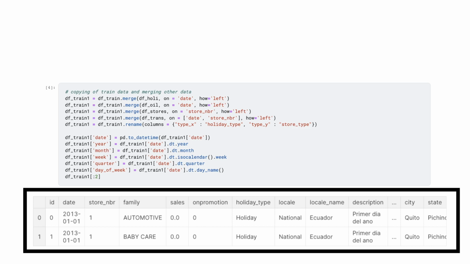5. df_train1 = df_train1.rename(columns={'type_x': 'holiday_type', 'type_y': 'store_type'}). This line renames two columns in the df_train1 dataframe. It renames the type_x column as holiday_type and the type_y column as store_type.